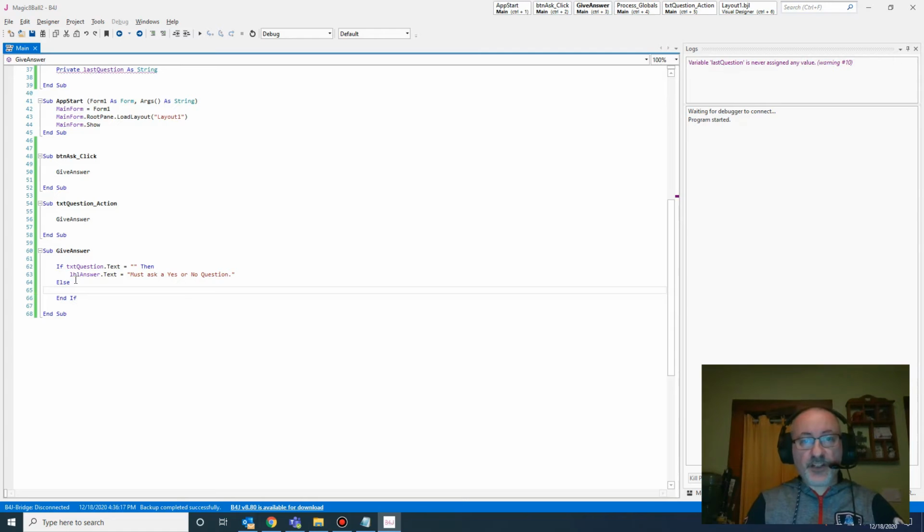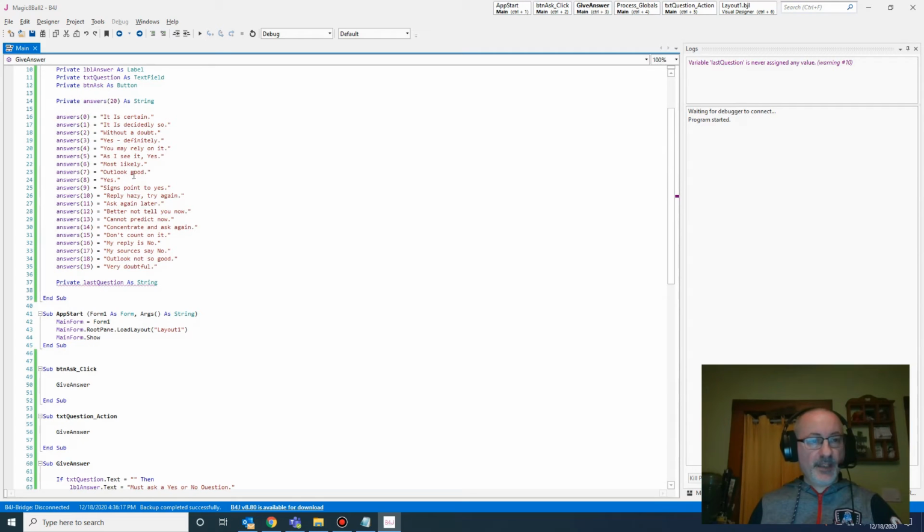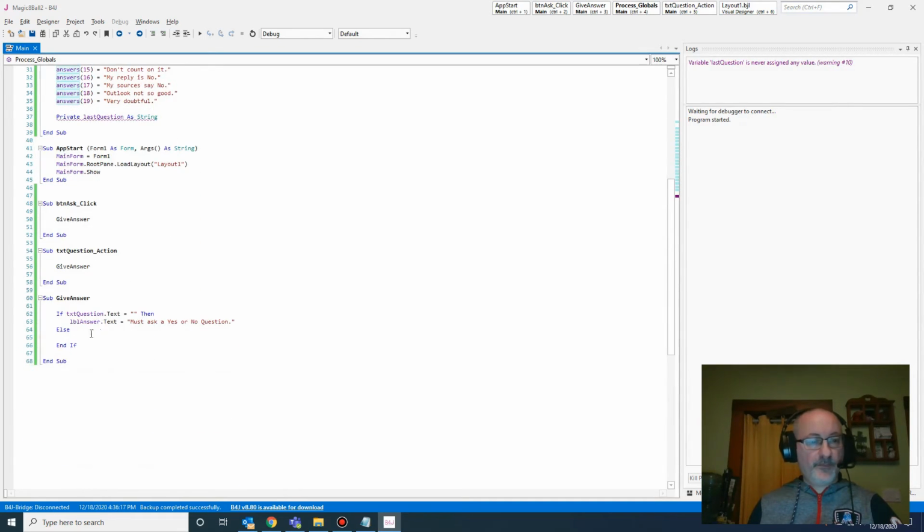So let's say they do ask a question and they hit enter, what are we going to do? We need to give them one of the responses up here. So you can see each one, the variable we're looking for is called answers, and it has an index. So we're just going to randomly pick an index between 0 and 19, and then give them the response. We didn't do this above for a reason.